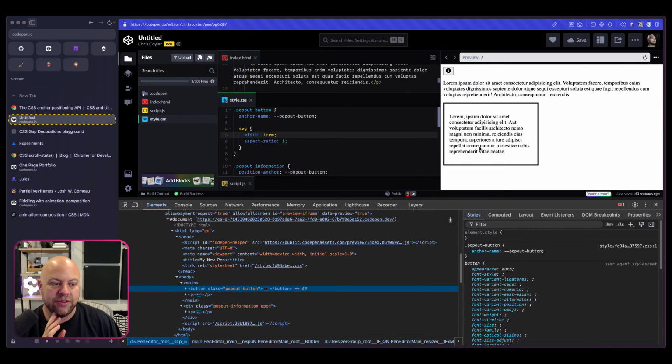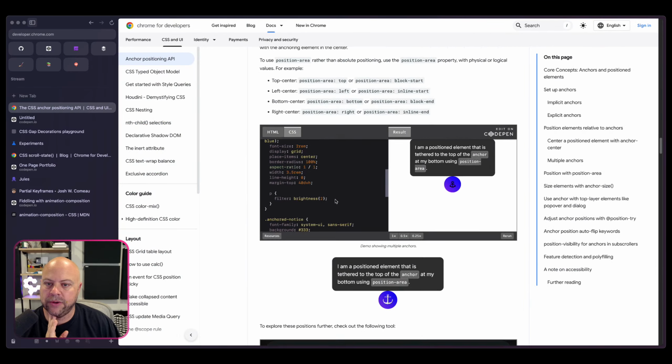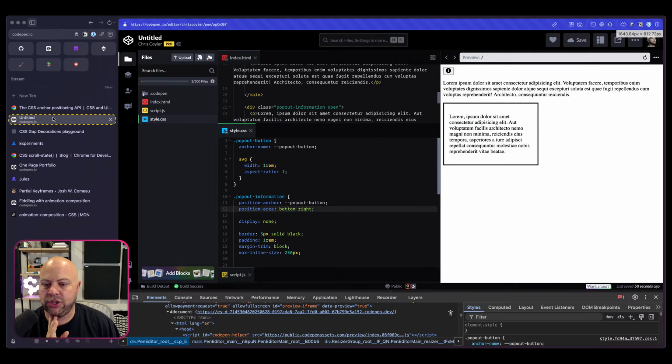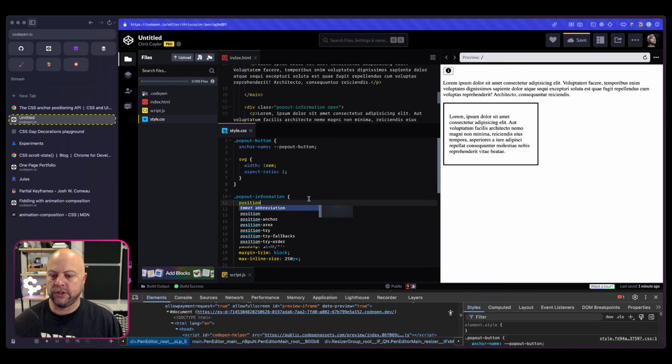Does it need position fixed? Says chat. I don't think so. We could try it, but I think that was the point. That's kind of the point from the blog post too, is that you don't need, rather than absolute positioning. I know it doesn't say fixed positioning, but it really shouldn't need that. It's kind of the power of this, but we could try it.